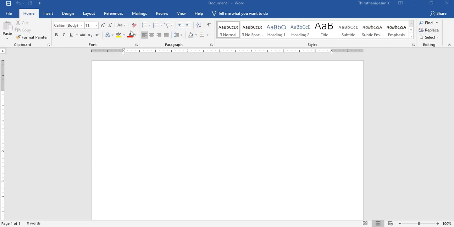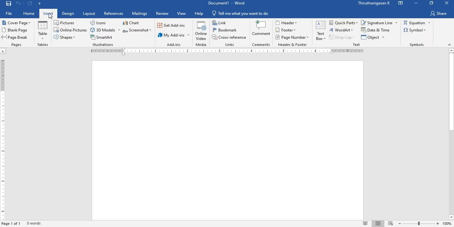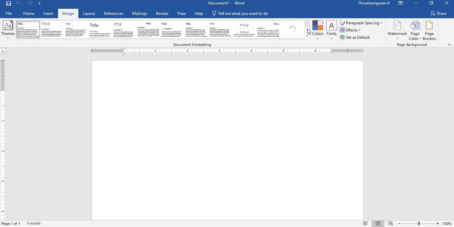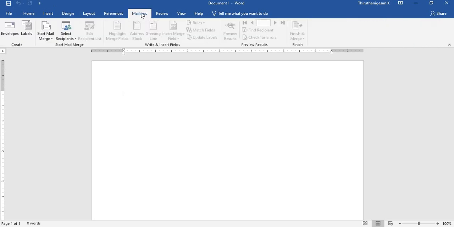Now you are familiar with the Home tab: the bold, italic, underline. This part we already discussed. Then the Insert tab also, some of the items we used. The Design also, some part we used. The page border, the Layout, References. Today we are moving to the Mailings.